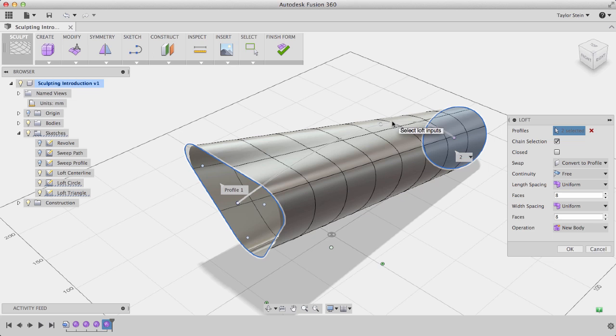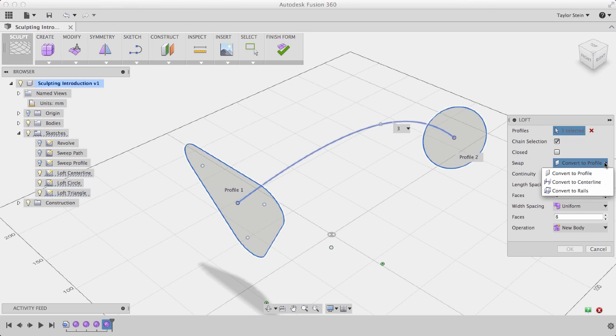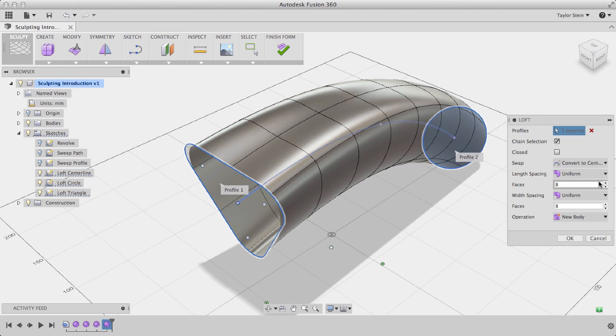If I then select this curve right here, Fusion's going to tell me that it failed to create the body, and this is because I need to specify that this curve isn't a third profile and that it's actually a center line. So under Swap, I'll choose Convert to Profile, and I'll change that to Convert to Centerline. You'll see now that I have a transitional shape between my triangle and my circle that follows this curve along the center.